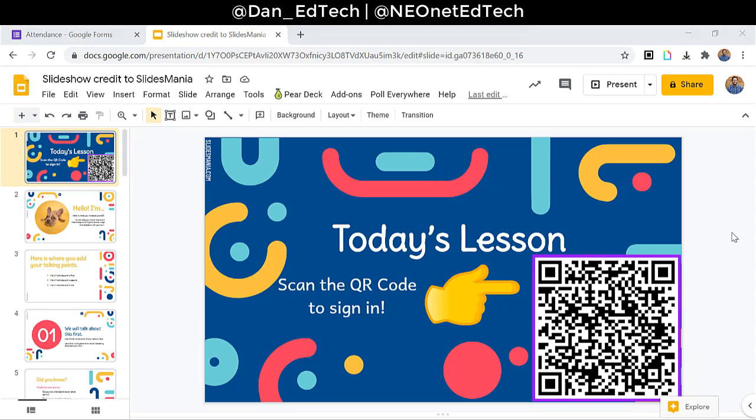And one other thing to mention as well, it's probably a good idea to duplicate this sign-in slide. That way students are going to sign in at the beginning of class and sign out at the end of class. So you'll get timestamps for when they signed in and for when they left. It's up to you how your exact attendance policy is going to work, of course, but let me just show you how you would do that.